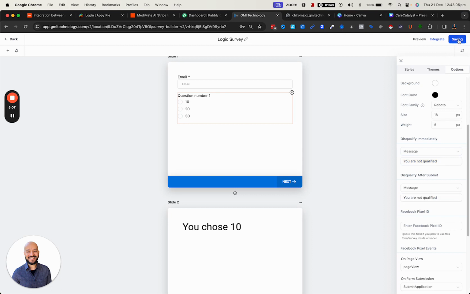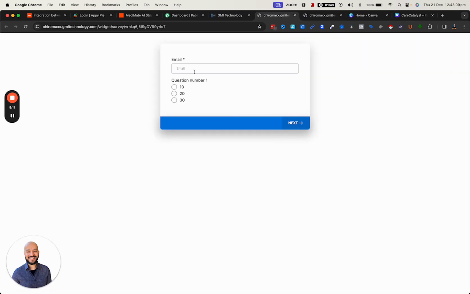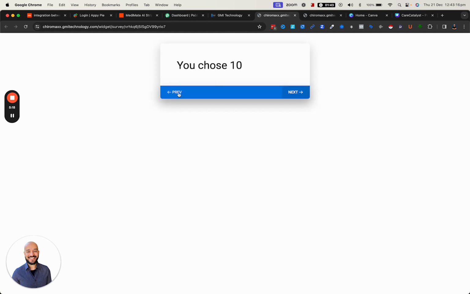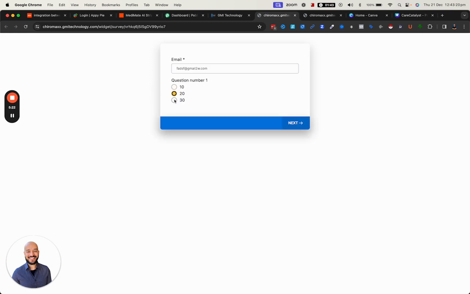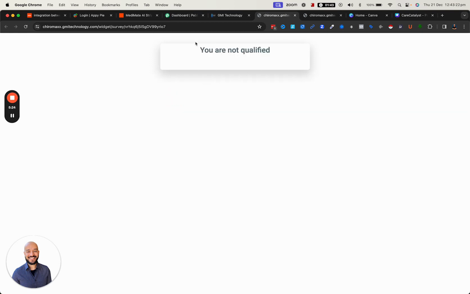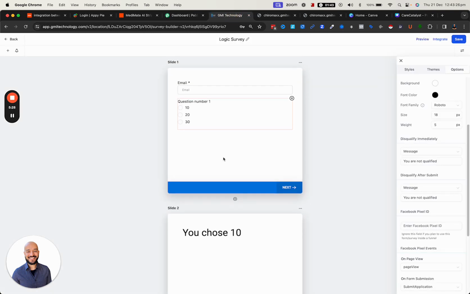Let's save this and preview this one as well. Let's put some email in here. Let's choose 10. It says you chose 10. If I go back and choose 20, it says you chose 20. And if I put 30, it's going to automatically disqualify me. So you can see how powerful and useful this is going to be. I've extensively used it for my own business, specifically before letting someone book a call on my calendar.